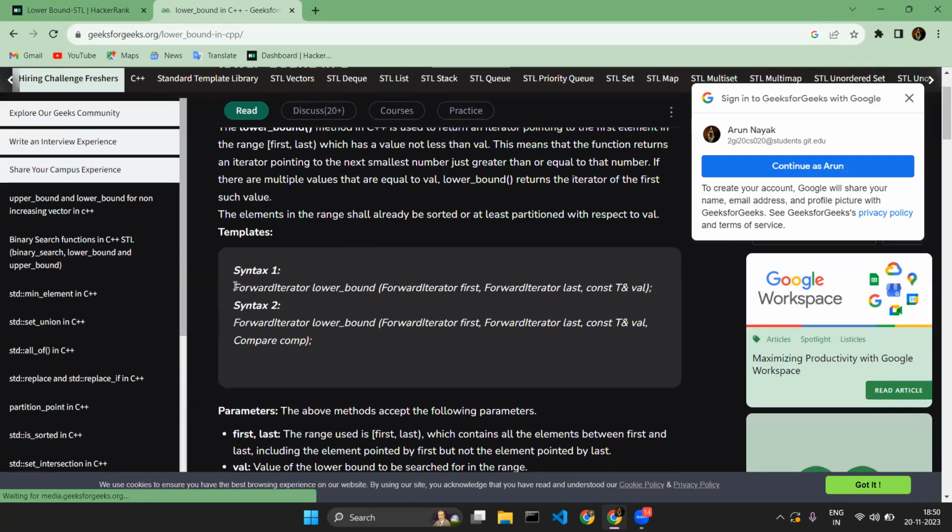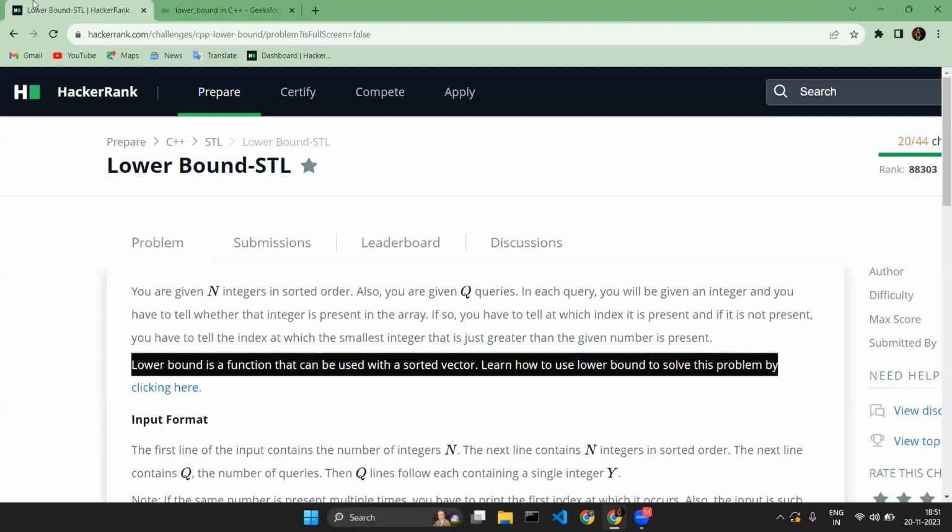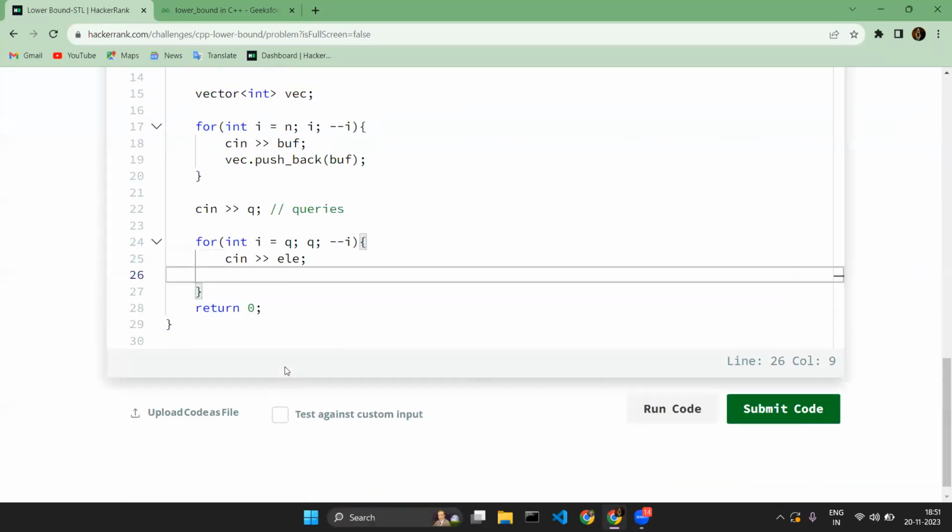So you can look at the syntax, how it works. There are two syntaxes, but we will be using this syntax only. The other syntax contains the compare object, which is not needed. We just need three parameters, that is first and last, which means the range. Another parameter is value, which is nothing but the query value which we are reading from the terminal. So we will use this function. Let us implement this.